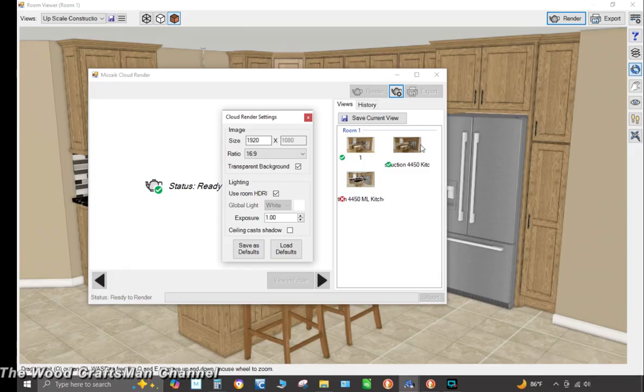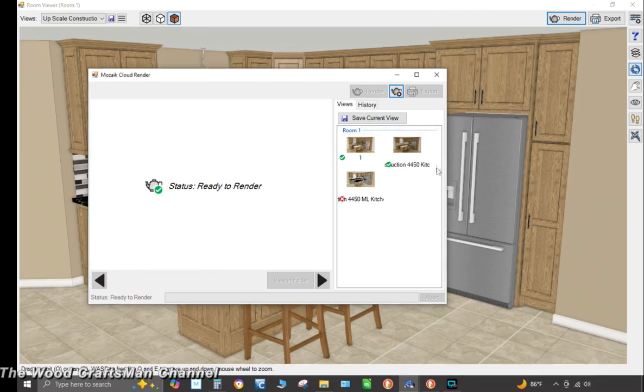But the exposure, I've been finding that usually anywhere from 0.75 to 1.25 is pretty good. It really depends on where you need a little bit more lighting. But we're going to stick with 1.0 for right now. Alright, and these are the saved views that we've saved over here earlier. So this was the recent one. I'm going to click on that, and I'm going to click render.